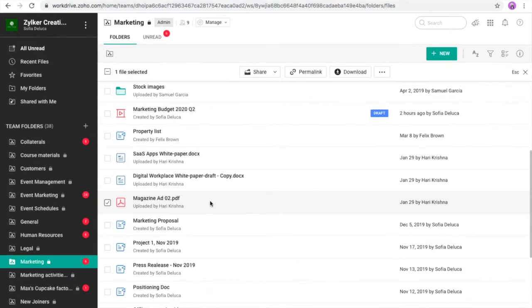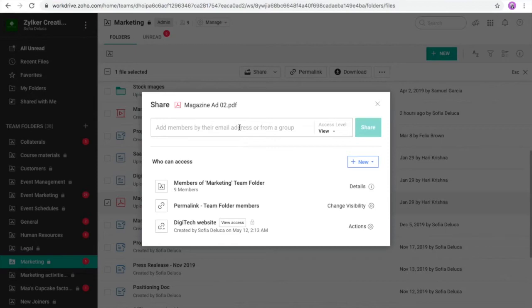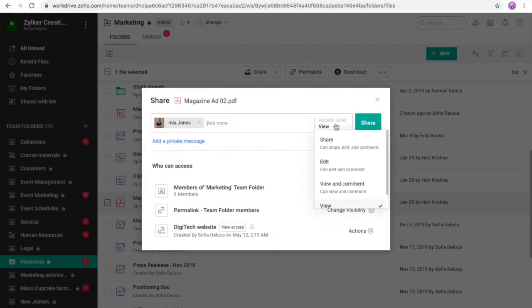Now, let's say you want to work with someone outside your team, probably someone from a different team. So let's say you want to work with someone from the legal team. You need not invite them to the team folder. You can simply share a particular file with them from here. So you click share, you enter the email address, you give a particular permission. So at a file level, you can either give them a share permission. Share permission is more like making them a co-owner. Or you can give them an edit permission where they can only edit files, or you can give them the view and comment or the view only permission, and then you share it with them.